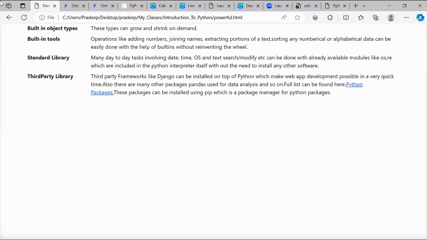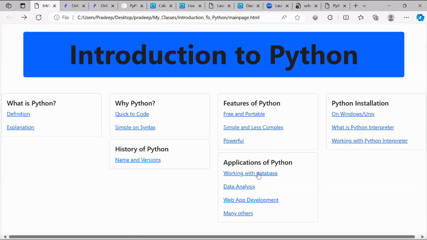Yeah, we were discussing these things. This is done. I think we already completed this. Yeah. So now working with the database.